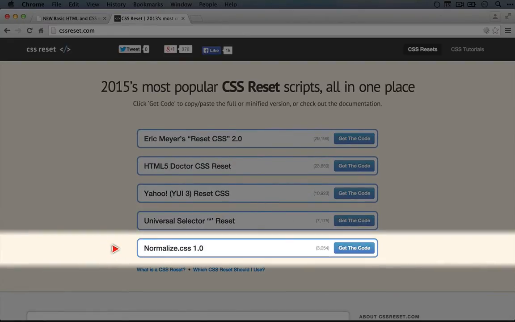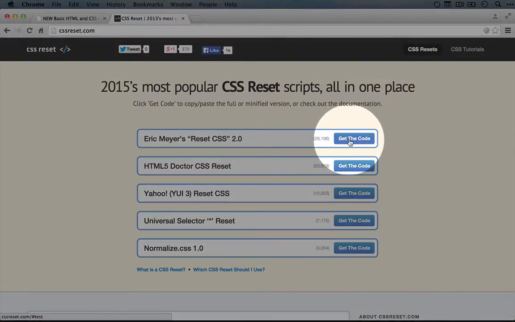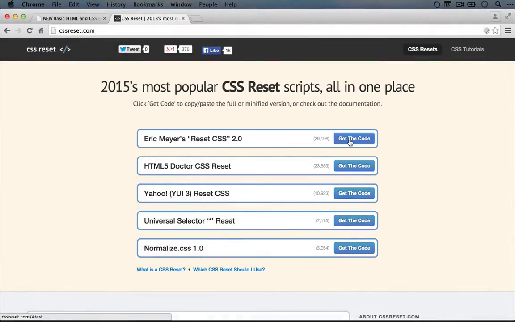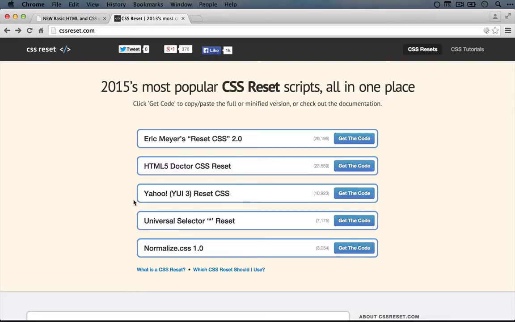which is down here. Now these are ordered according to how many times someone has clicked on this get the code button. It doesn't necessarily reflect the popularity of these resets on the web as a whole. But from my experience, this still represents pretty fairly what some of the popular options are. And you can see that the Eric Meyer reset is at the top. Now there are some other lists of CSS resets out there, and once you get to the point where you're really excited about getting a good CSS reset, definitely explore some other sites for inspiration.